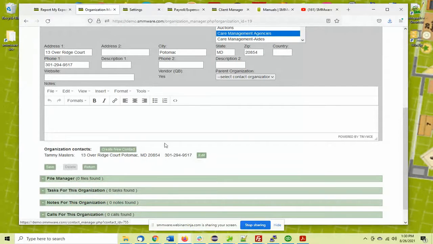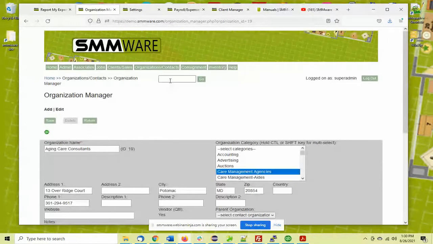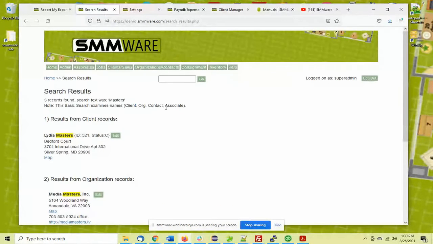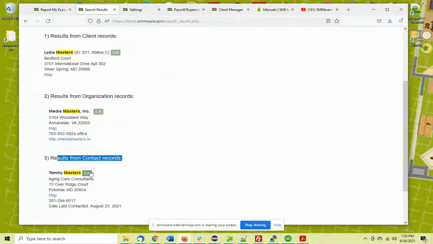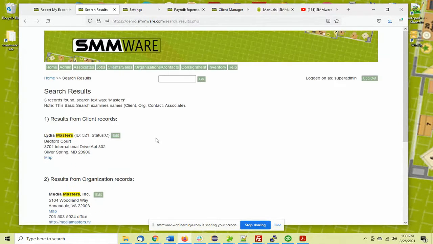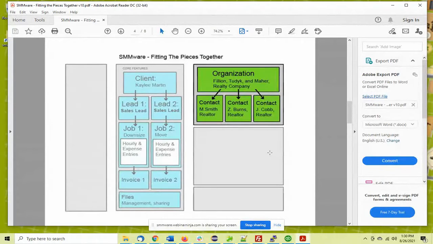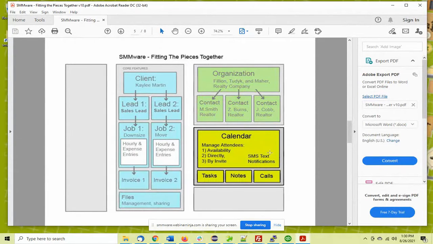I'd also like to touch on the search bar while we're in the neighborhood of organizations. The search results are divided up into records from the client area, from your organizations, and from your contacts. So that way there's really no confusion about whether someone who comes back in the search results is a client or just a contact. All right, so that's our shortest section about organizations and contacts. From here, we're going to talk about tasks, notes, and calls, and then calendars, the yellowish section.